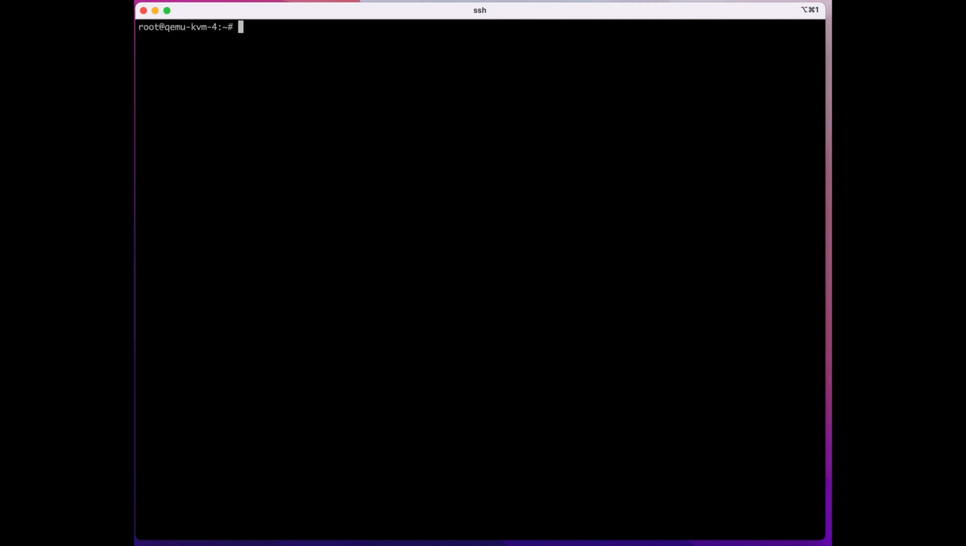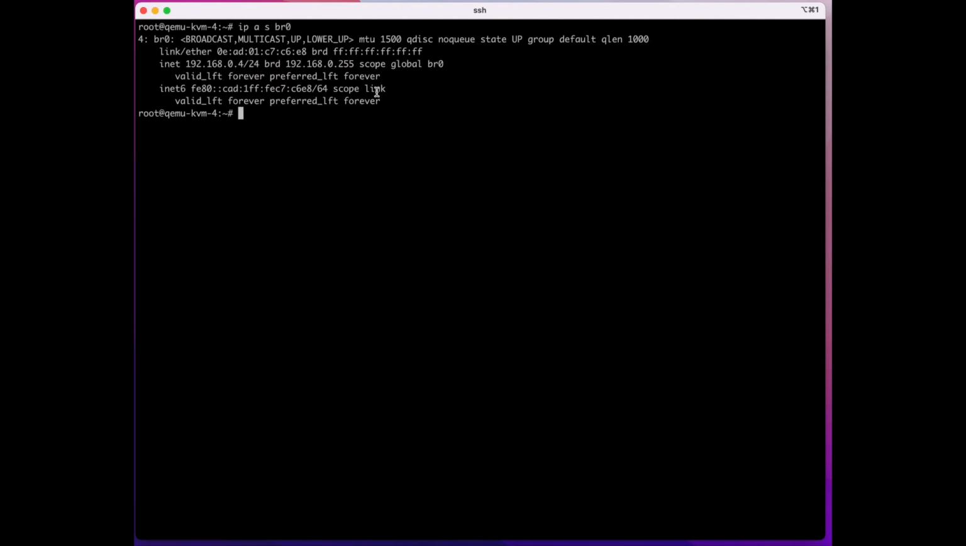Now that the computer has rebooted, we can go ahead and check, make sure that our bridge is being configured properly. So we do that with the following command. And as you can see, we have our bridge configured and running. The next thing we can do is go ahead and build ourselves a virtual machine on the server.